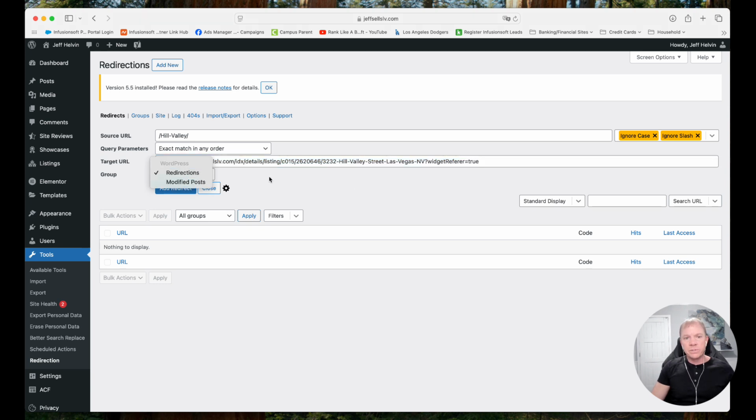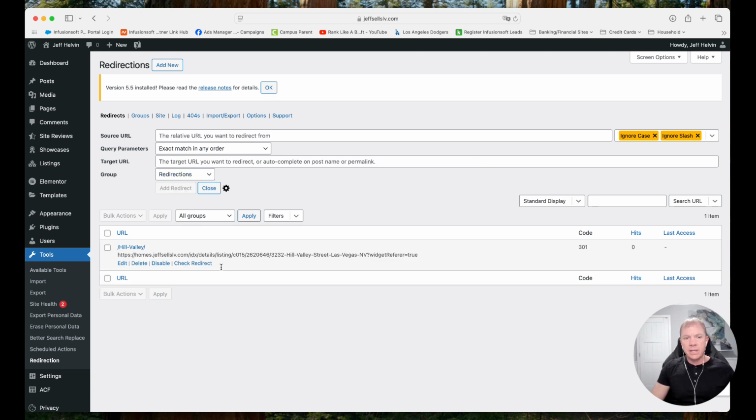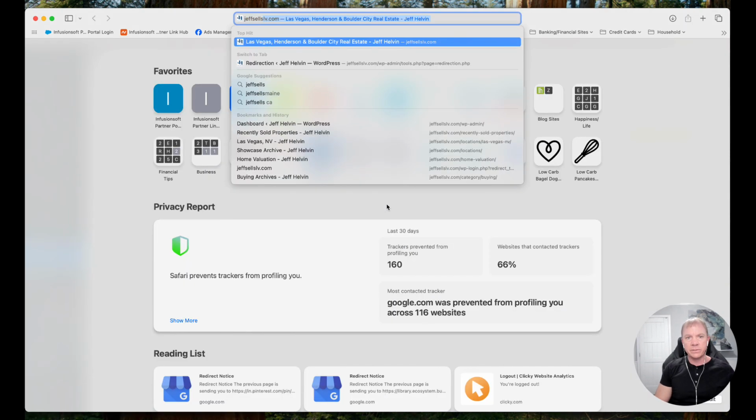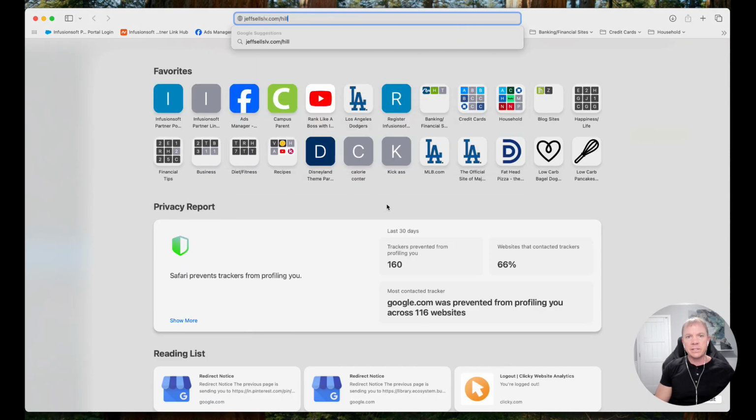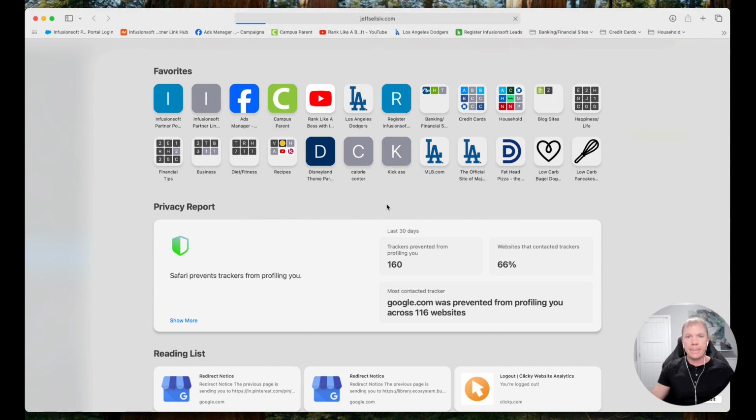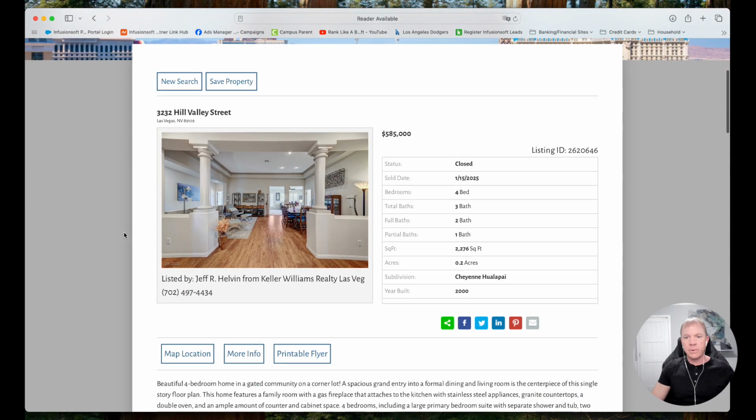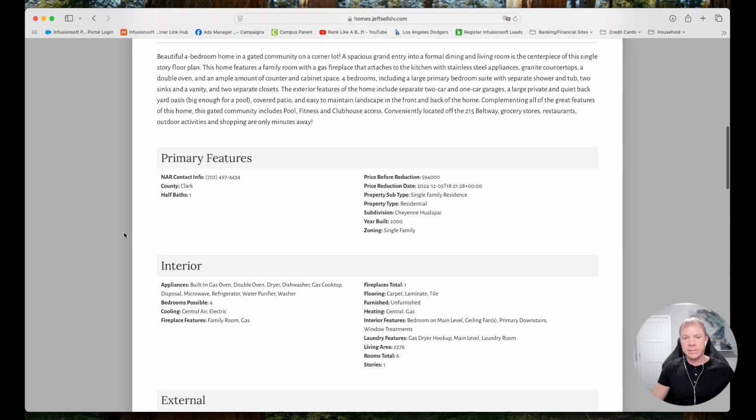Now there's also groups if you want to have that. In this case, it's just redirections. That's what we're doing here. So I'm going to click add redirect. And it is now here. So we're going to try it out. jeffsellslv.com/Hill-Valley. And there we go. It went directly to my Hill Valley listing page.